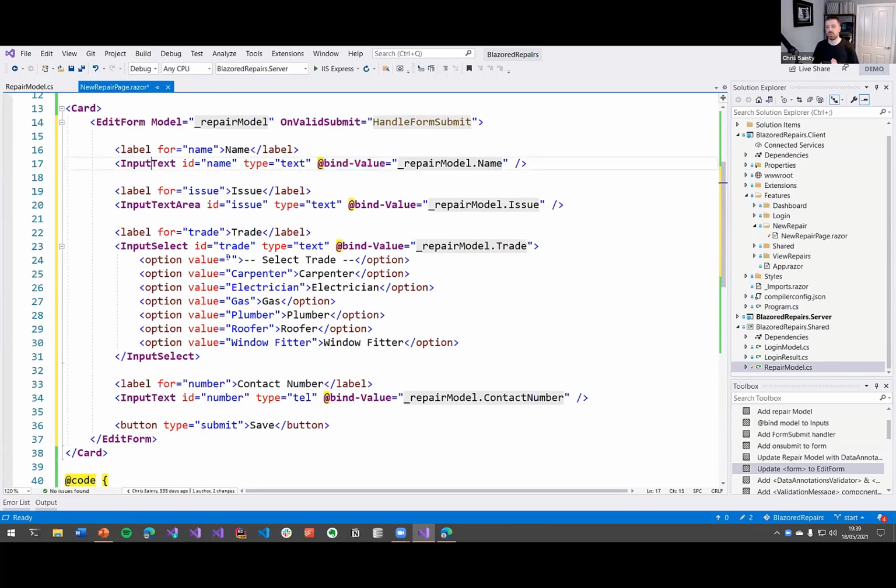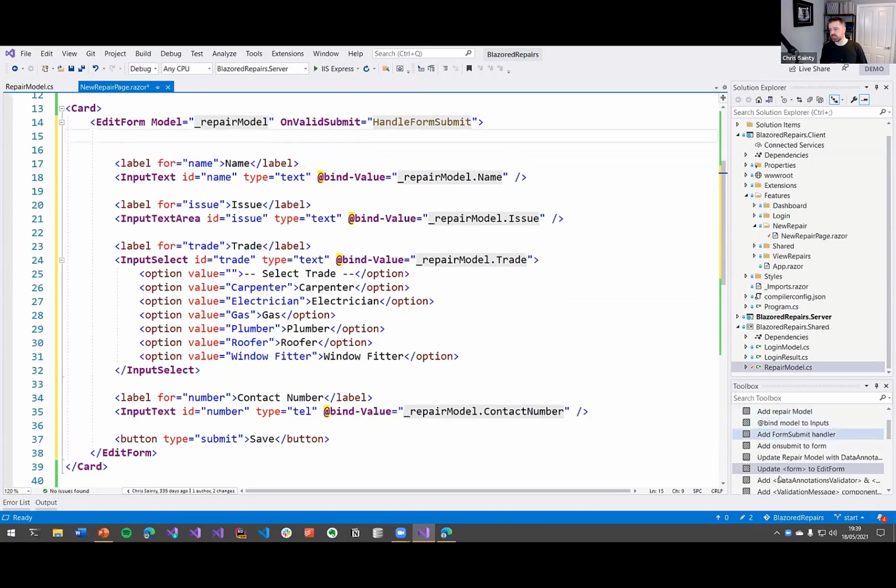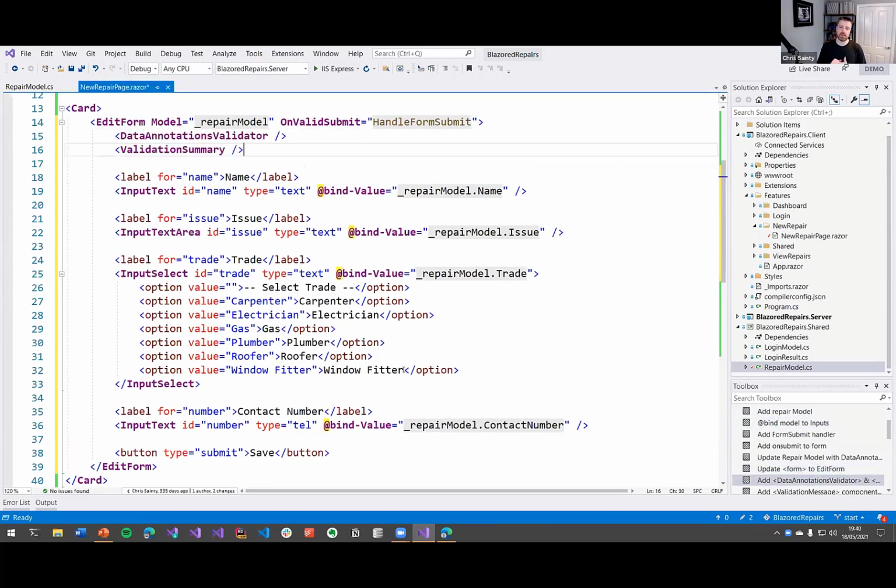Okay. So that's all we need to do in terms of the edit form and getting it up and running and configured. The last bit I'm going to do is stick in another couple of components here. One is called data annotations validator, and this other one is called validation summary. Now, data annotations validator tells the edit form what validation mechanism to use to validate that model. Actually, technically speaking, what happens is the edit form delegates the validation to that validator.